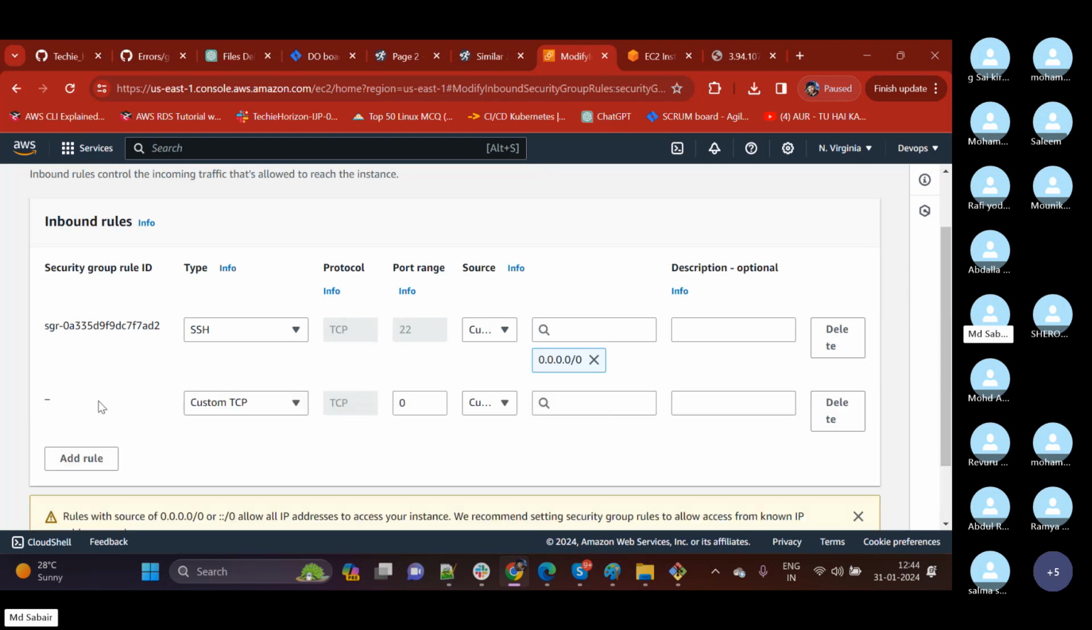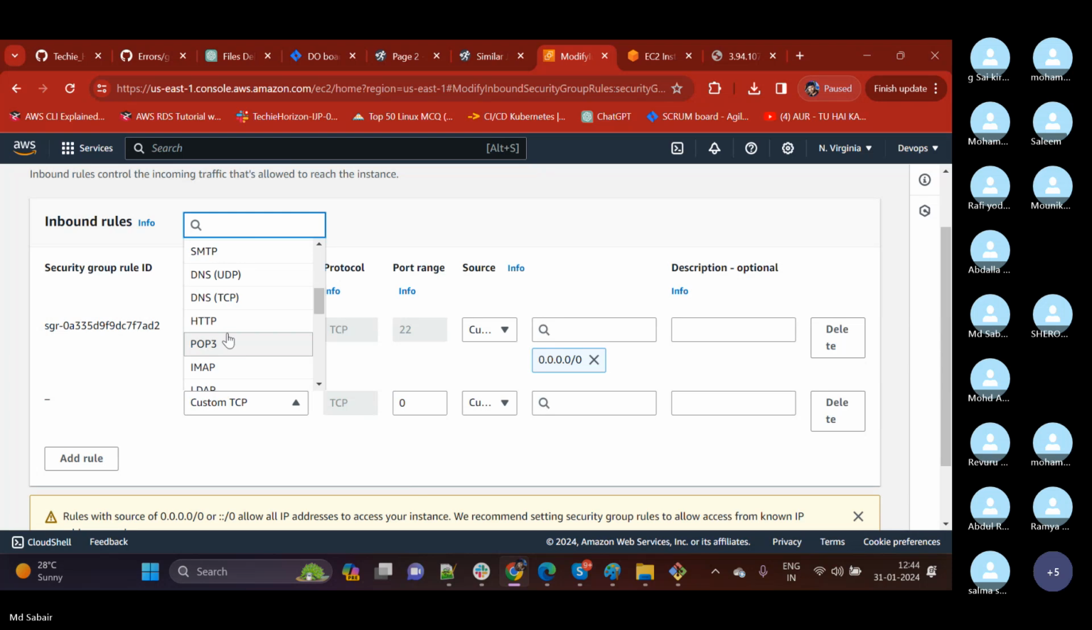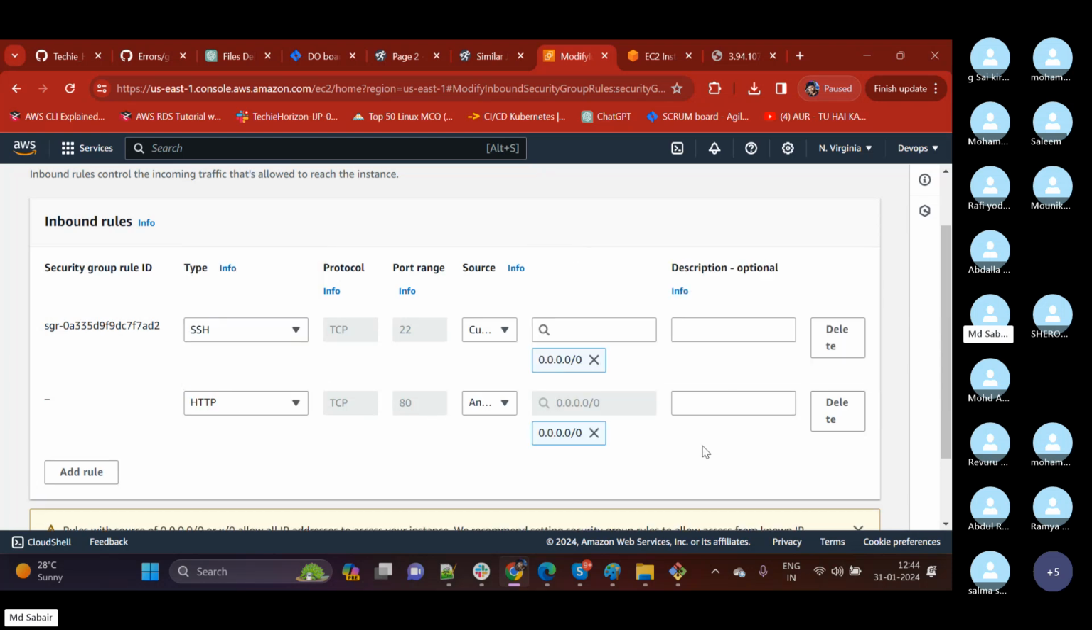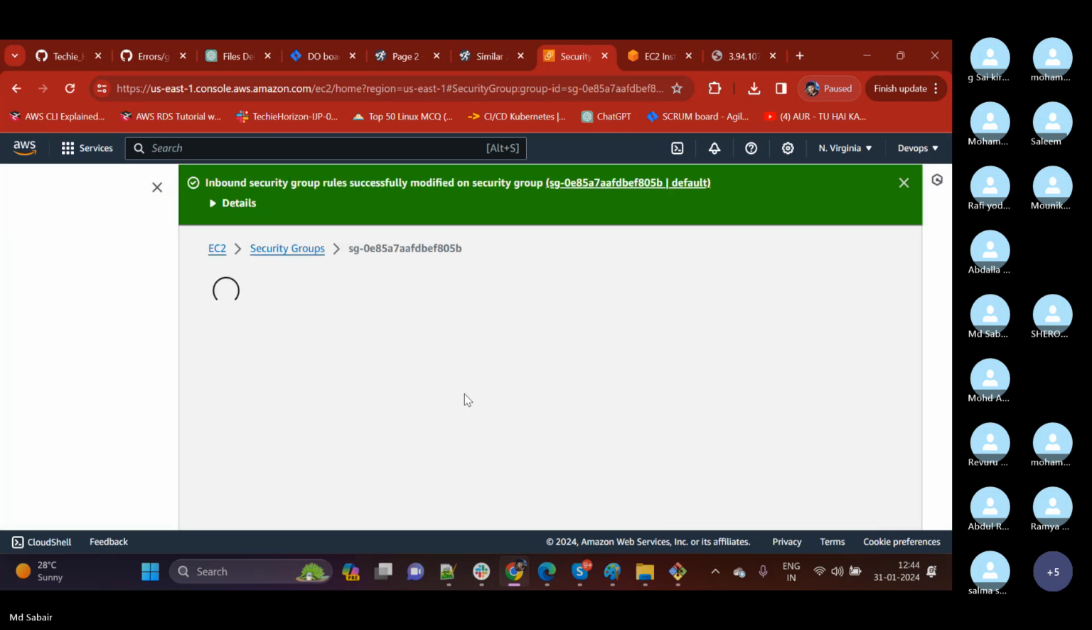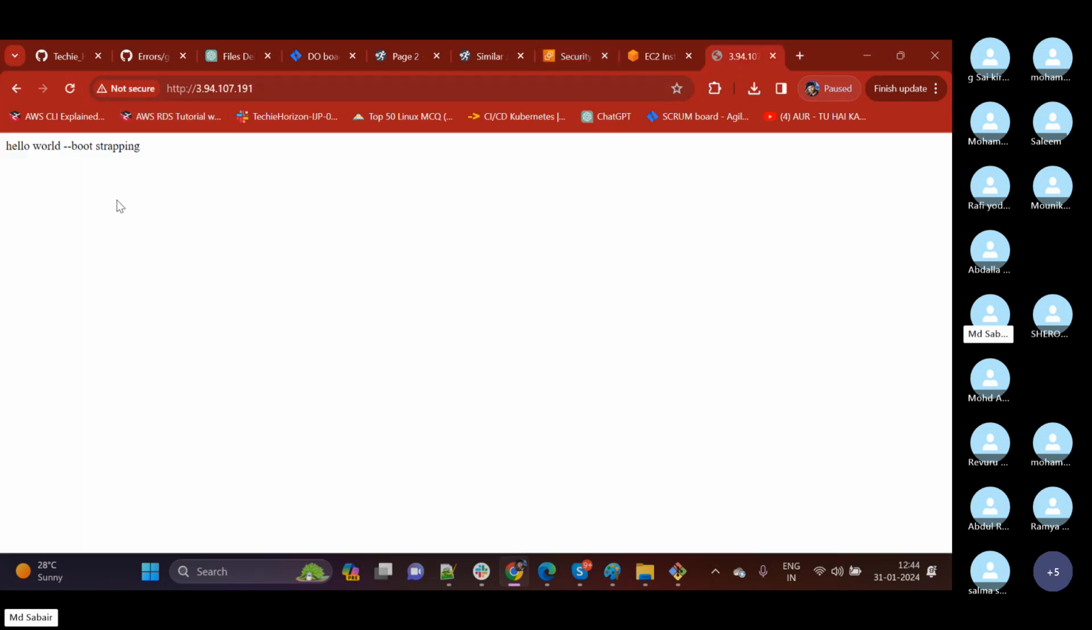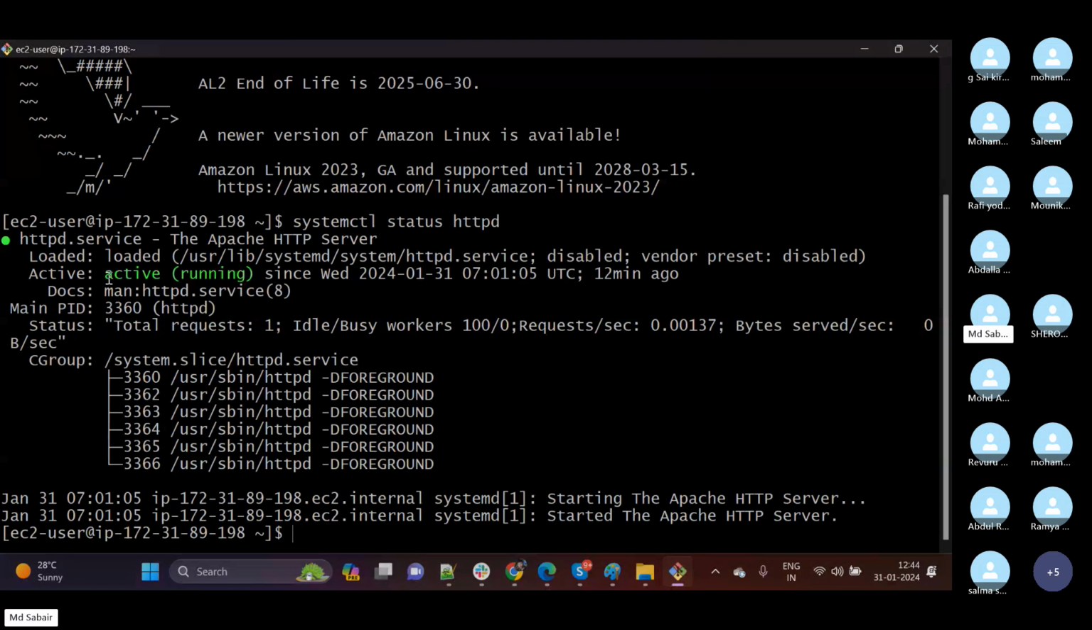So now what I will do is add one more rule. Here we have HTTP, that is port number 80, 0.0.0.0/0, and save. And now if I refresh this, it is working. So this is how you need to understand: if the status is running on the server and you are unable to see it on the browser, then you need to check the security groups. Always check on the CLI as well as on the graphical user interface.